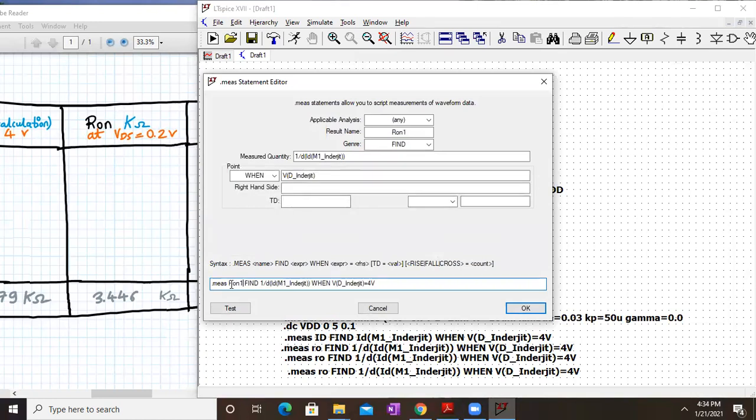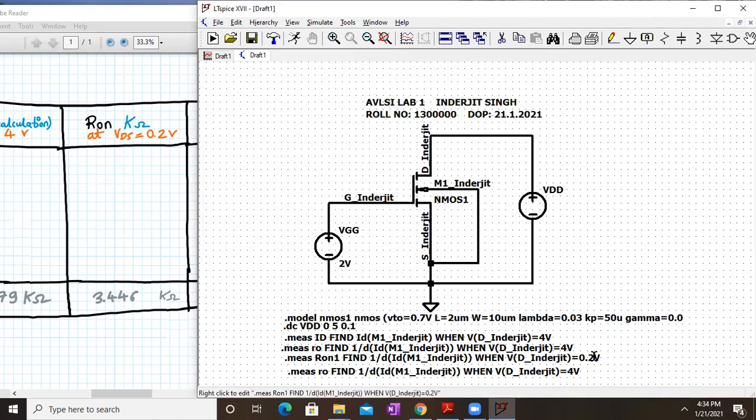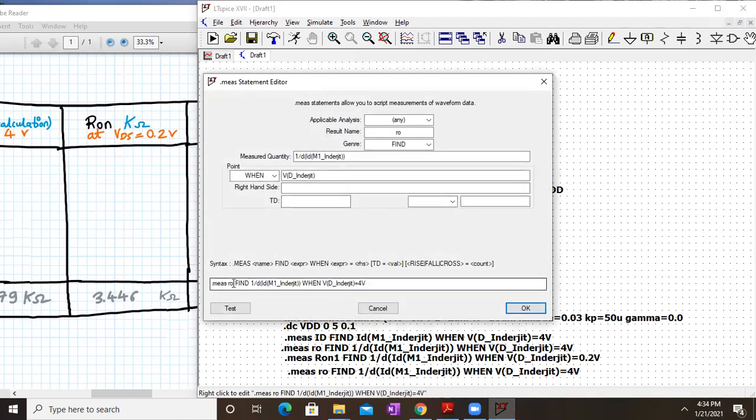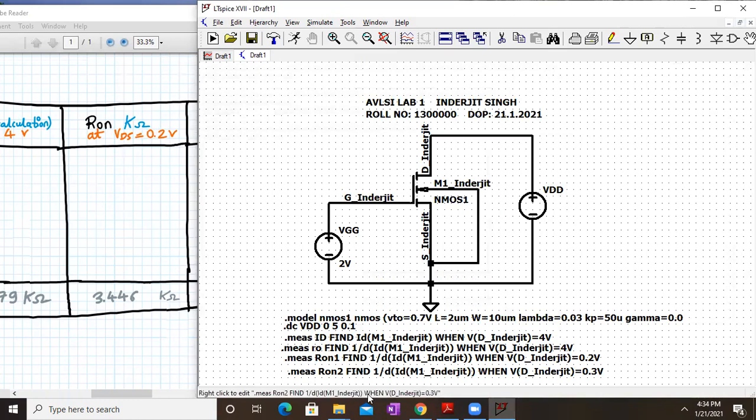Okay, R on 1. And I have to find the same thing, but R on 1 has to be done at VDS equal to 0.2 volts. So that I have changed it. And similarly, this I have to make it as R on 2, capital R on 2, and find slope, I mean inverse of slope, when VDS is equal to 0.3 volts. Okay. Now this should directly give you the answers.